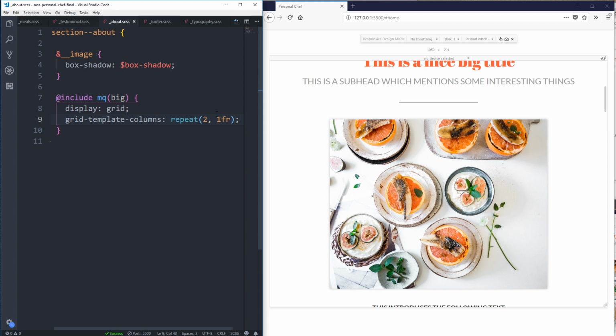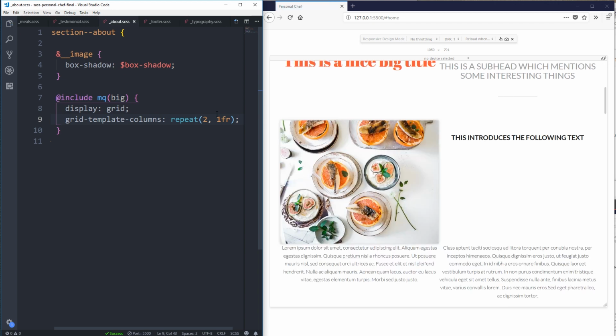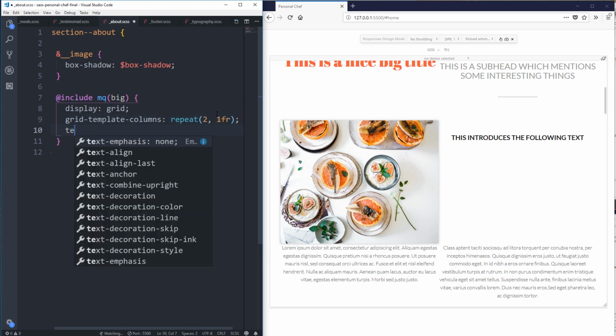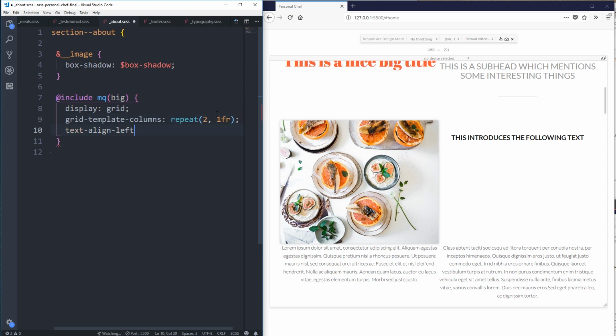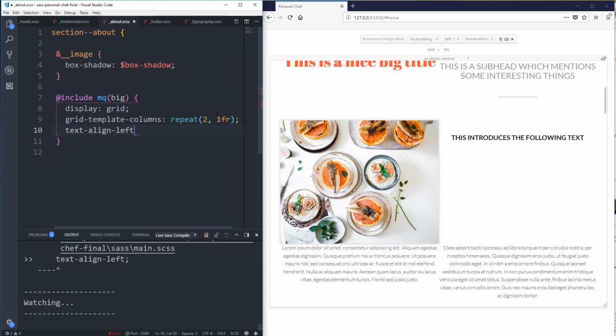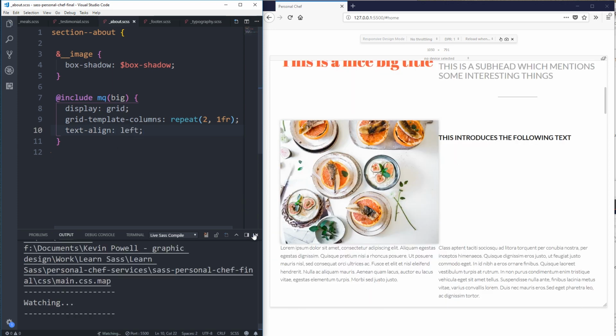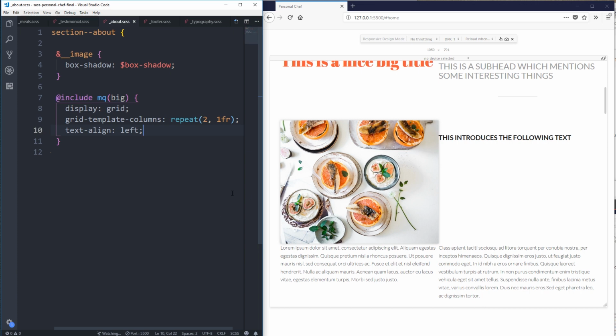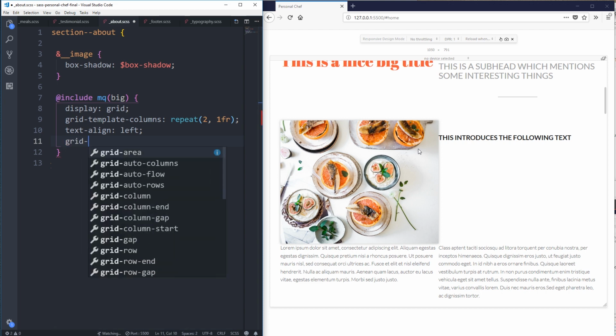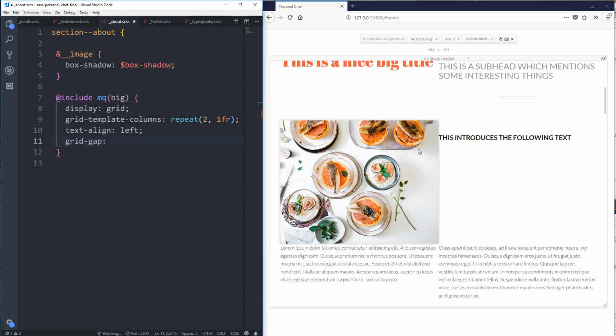And let's hit save, and it's going to break everything. But at least we can see we have 2 equal columns. And we also need a text align left. Whoops, text align left. Super. Now the big issue is placing everything we want on the grid. We also need a grid gap on here. Grid gap of spacer.